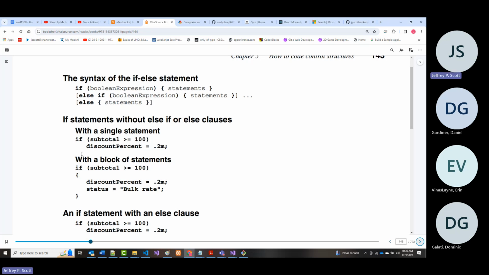So here's an if with no else and no else if. So if your subtotal is less than 100, you're doing nothing. Again, I would have put curly braces in there. They didn't. Since this is a block, since there's 2 statements you're doing here, you must use the curly braces or you're going to get either an error or not the results that you want.